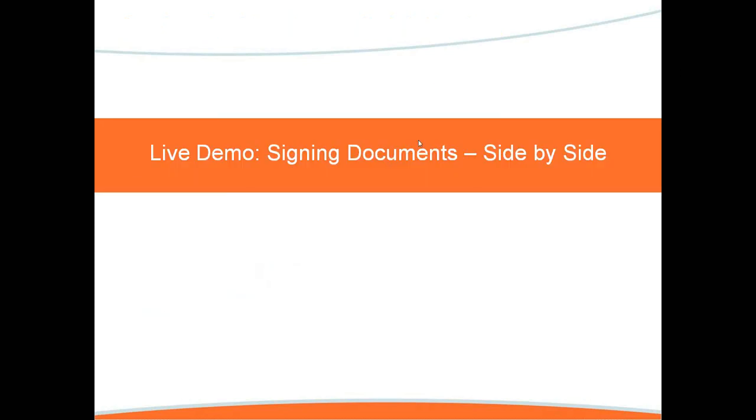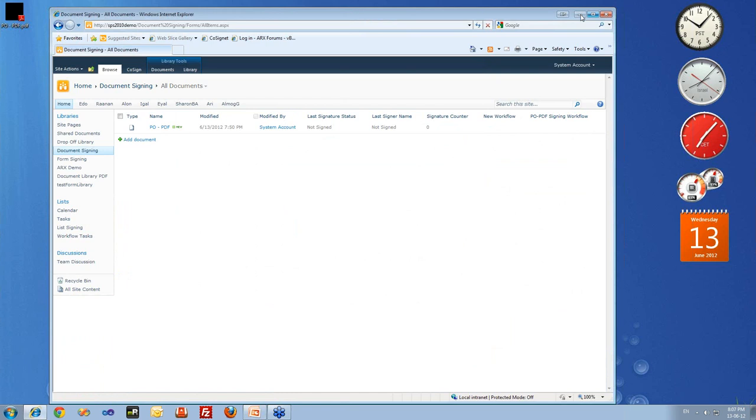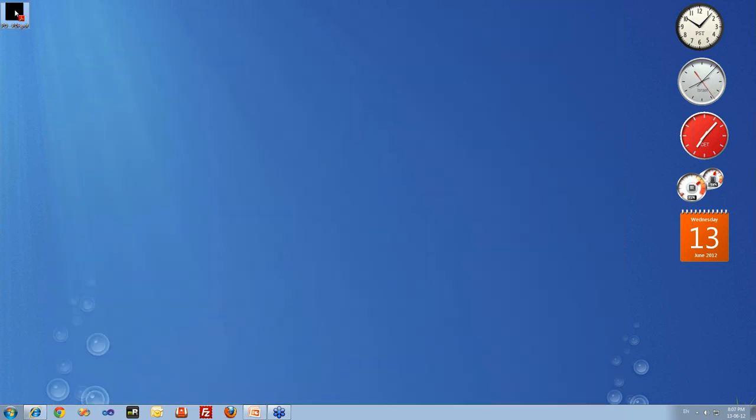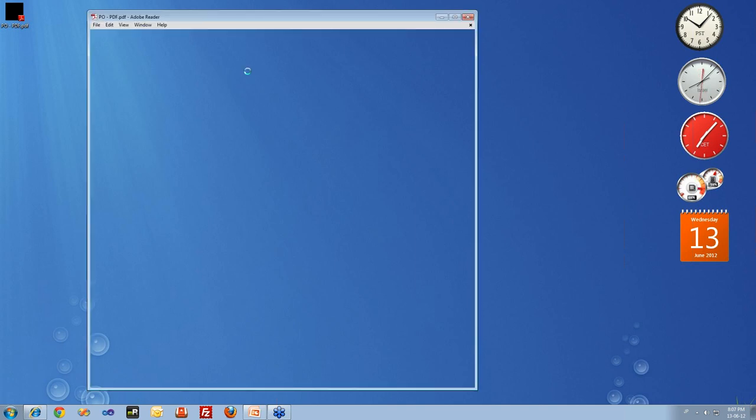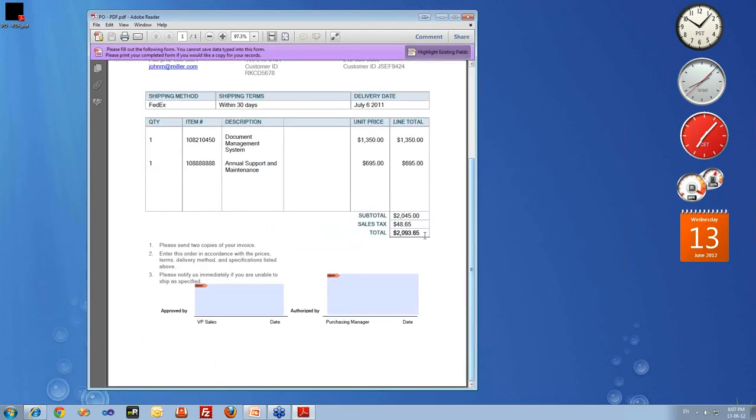Okay, so moving on to a live demo, I want to demonstrate how you actually sign a document using our desktop applications. I have a PDF file that I prepared in advance. I will open that. This is an example of a purchase order PDF. As you can see, I opened the PDF file using Adobe Reader, and you can see that there are two digital signature fields inside the PDF file.